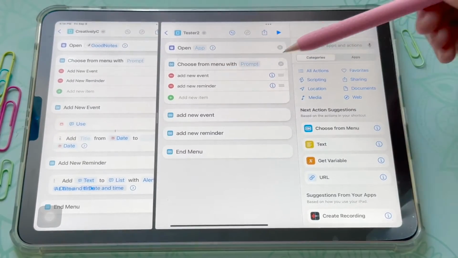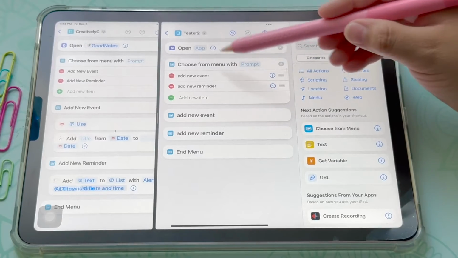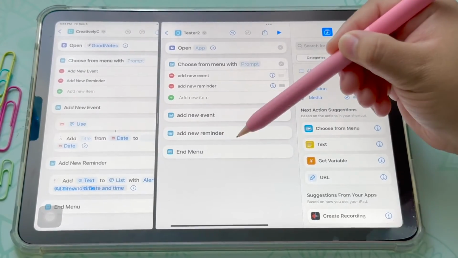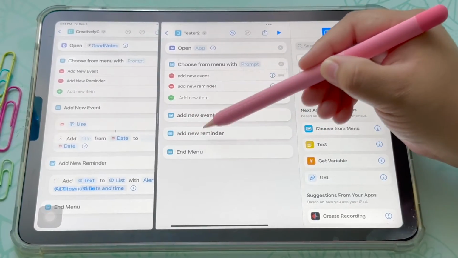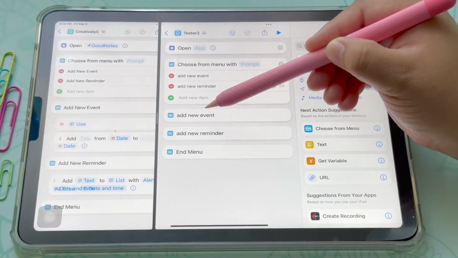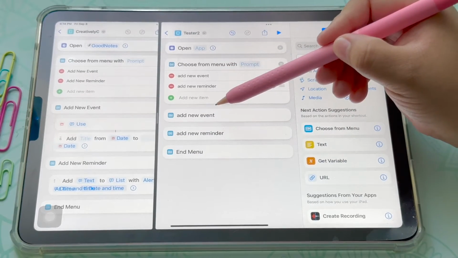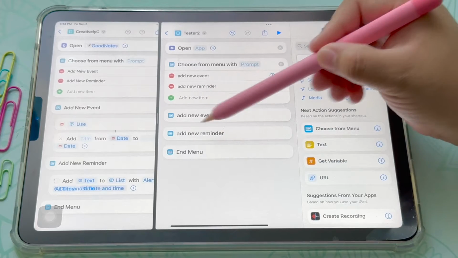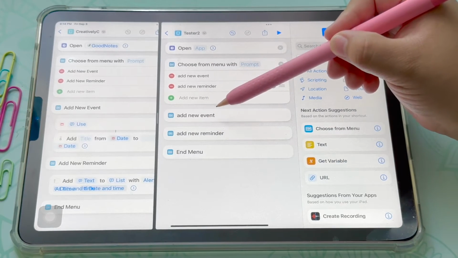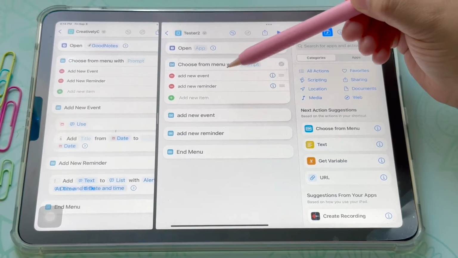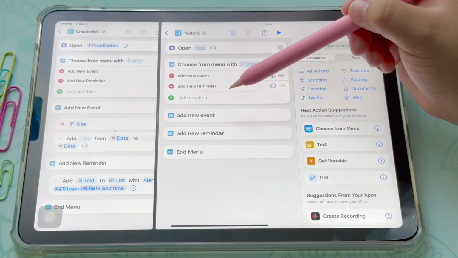Now I will want to choose the next step, which is what's going to happen when they choose one of these, right? Because obviously something has to happen, and nothing will happen if you don't add anything after this. So it's already added this for you so that you can add in what happens once they do this. So obviously if they added a new event, you want it to actually open up the calendar app and then add in a new event.